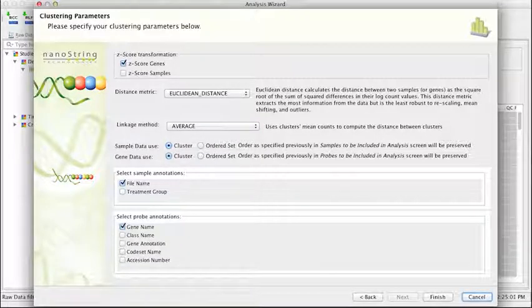So the final algorithmic choice you need to make is whether you want to cluster on both your samples and your genes, or you want to use an ordered set. So earlier on, I showed you how you could actually order your samples in the samples to be included analysis screen, and how you could order your probes in the probes to be included in the analysis screen. And this means rather than cluster on the samples, for instance, you would just use the order that those samples were in the analysis screen. You could do the same for genes. I'm not going to do either in this particular example.